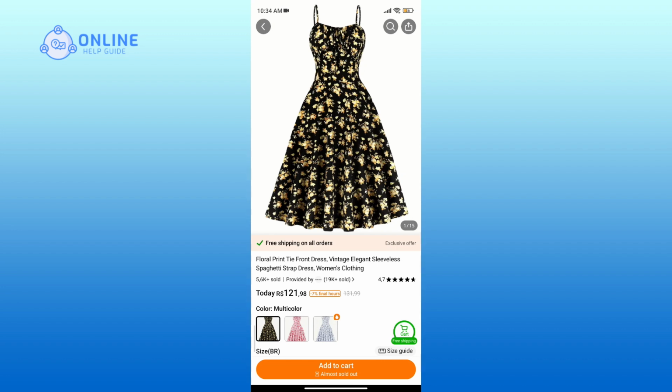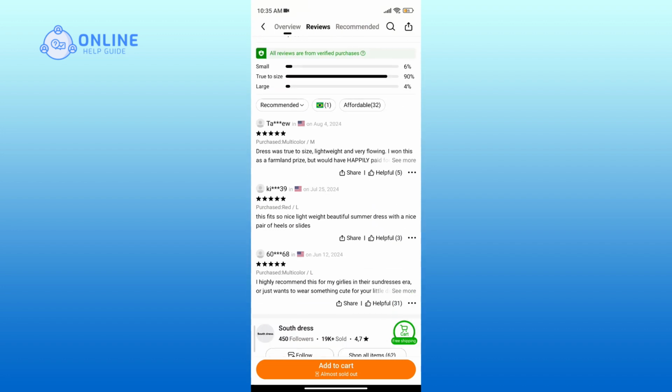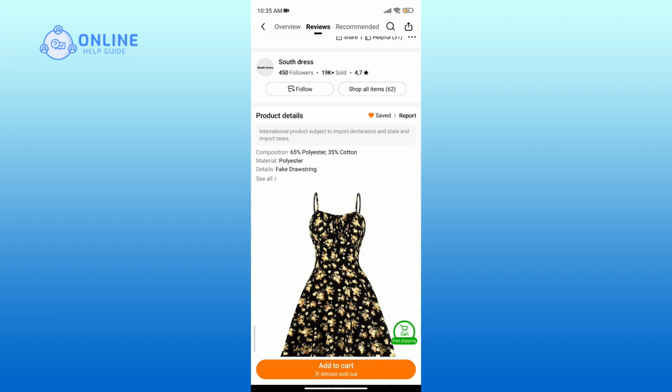Scroll down to the product details. Look for the heart icon beside product details. Finally, tap on the heart icon and a notification will pop up confirming the item has been removed from your wishlist. And that is how you delete items from your wishlist on Temu.